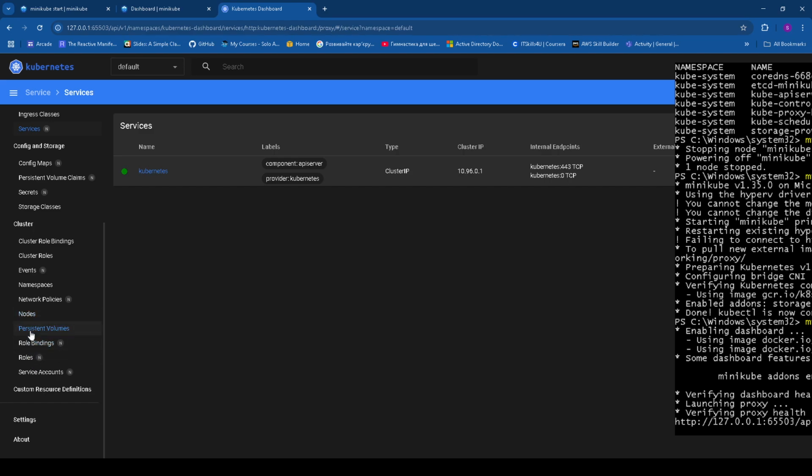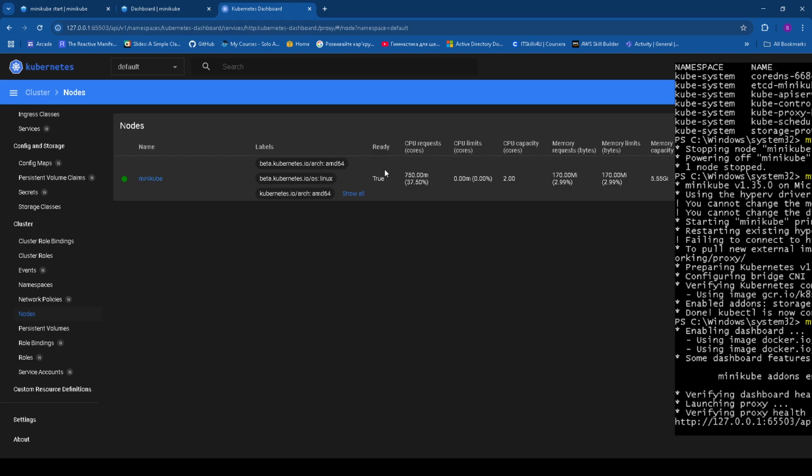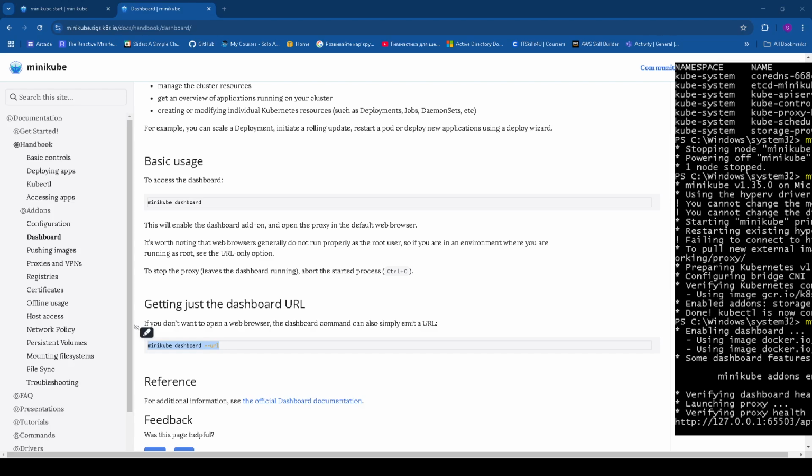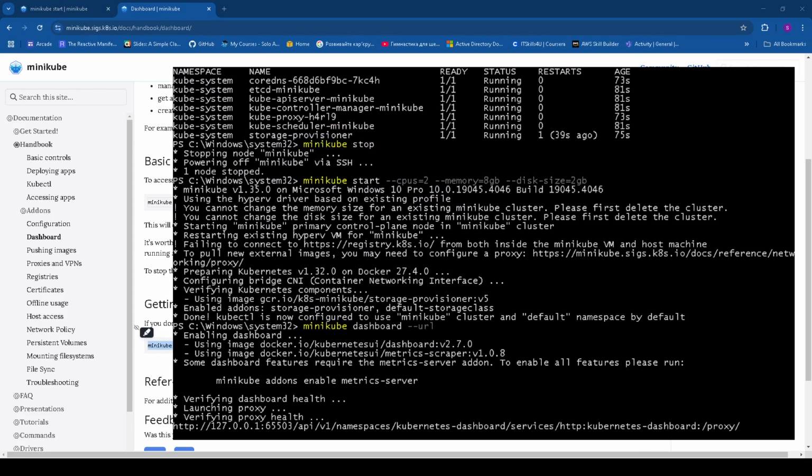Nodes: minikube, CPU 2, memory, pods 9. CPU and memory in bytes, limits, capacity. Okay, this is how we can access the dashboard. So next, let's open our terminal again and press Ctrl C.